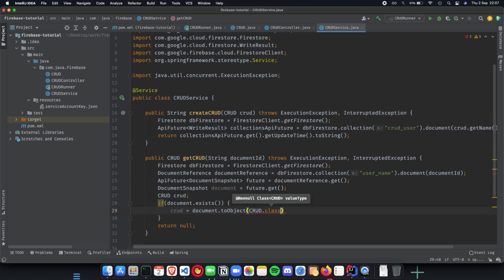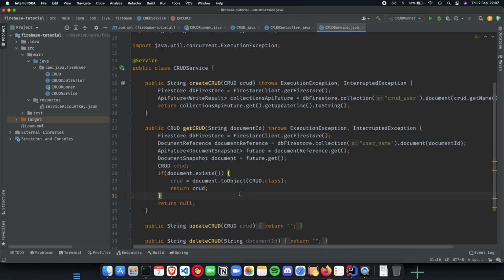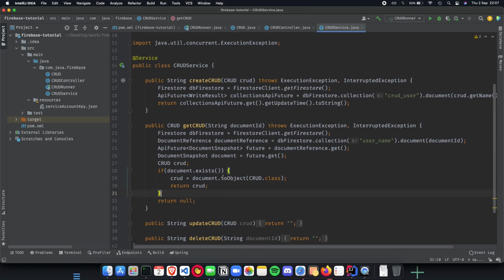CRUD.class, and that way we return CRUD. Perfect. And if it doesn't exist, then we return null. So that's basically how it usually is.